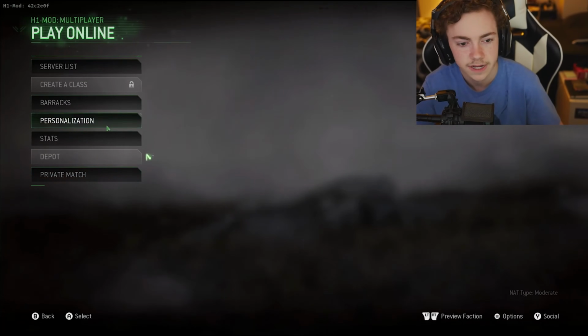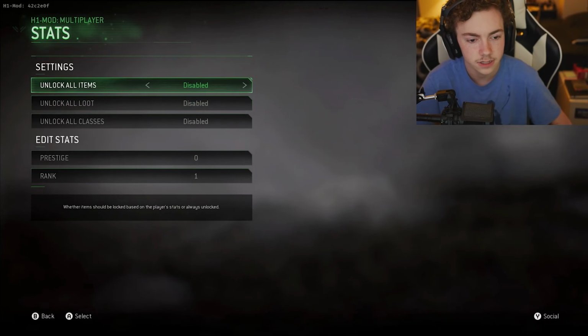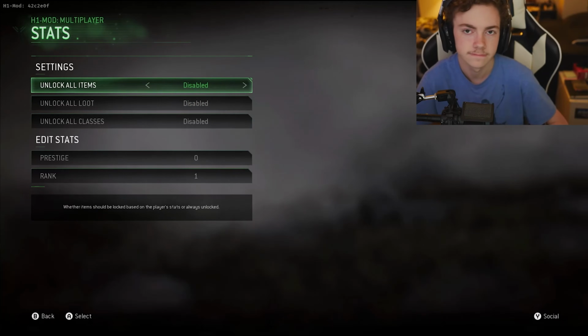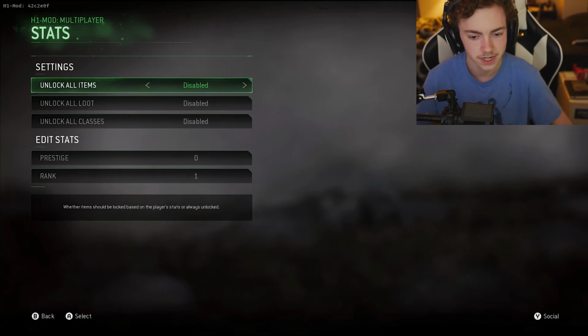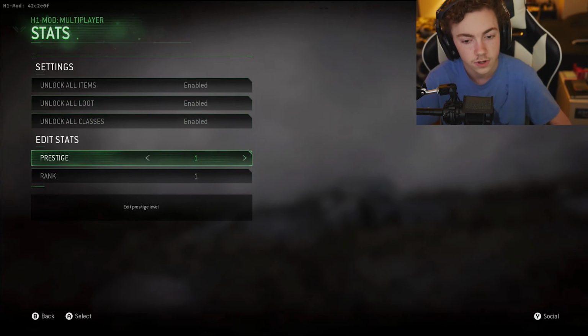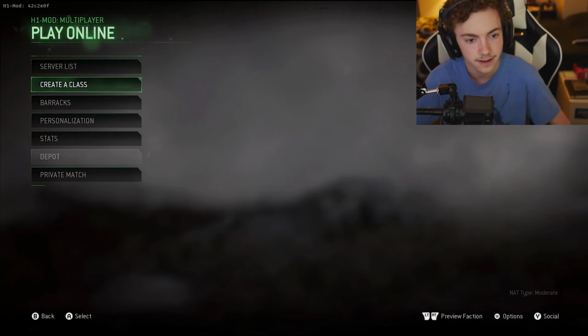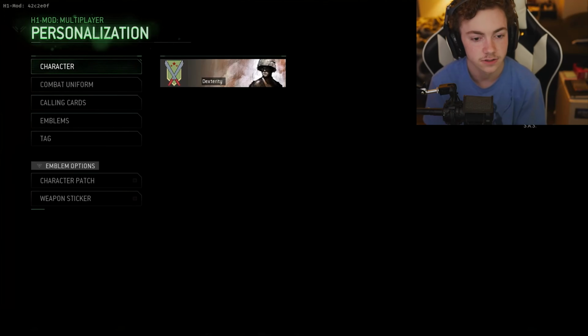Okay, I just backed out and went back in. That's cool. And for unlock all, this seems pretty simple. We're gonna go to stats, and everything is just right here. I don't know why people don't do this. I don't know why IW4X and Plutonium doesn't do this, because this is pretty handy. I want everything, and I want to be max prestige, and back out and go back in, and we're good. Yeah. Now we go in the create class, and we have everything.